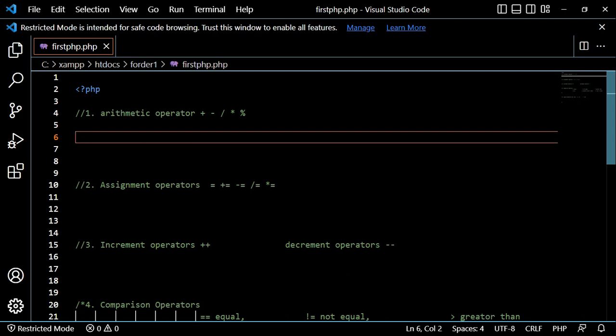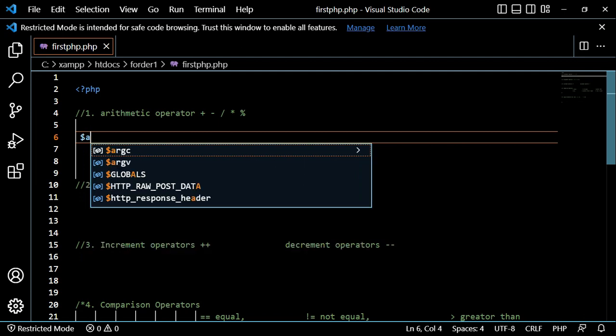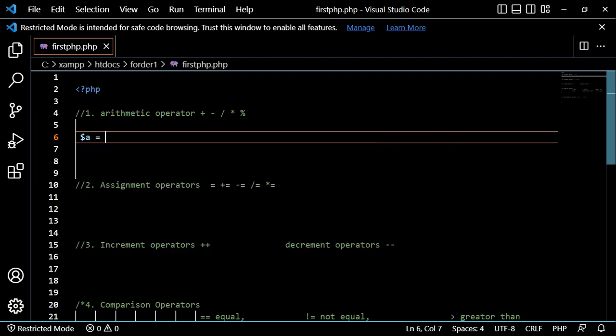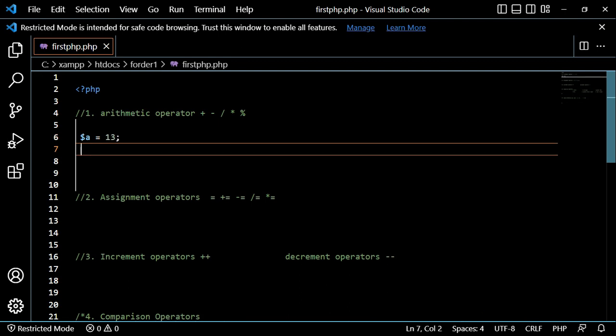So to implement different operators in PHP, of course you can also take note that I've just implemented the comments, and these comments won't be executed by the server, hence we won't see them on the browser. So to implement the arithmetic operators, let's create at least two variables where we'll see how they work. So variable 1 will be simply variable A is equal, let's give it a value, maybe 13. Then let's also implement another variable.